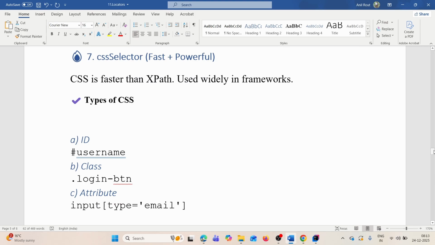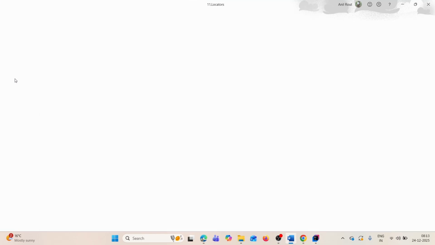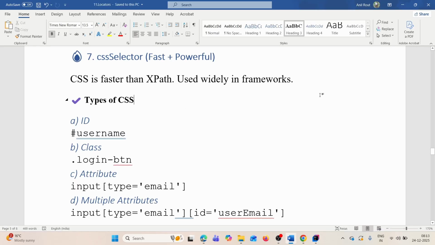Okay, it is CSS Selector. This is fast and powerful, one of the key locators in Selenium. Let me save this. As mentioned here, it is fast plus powerful. CSS is faster than XPath, used widely in frameworks. Then types of CSS. ID: how exactly will you use ID? You will take hash username.